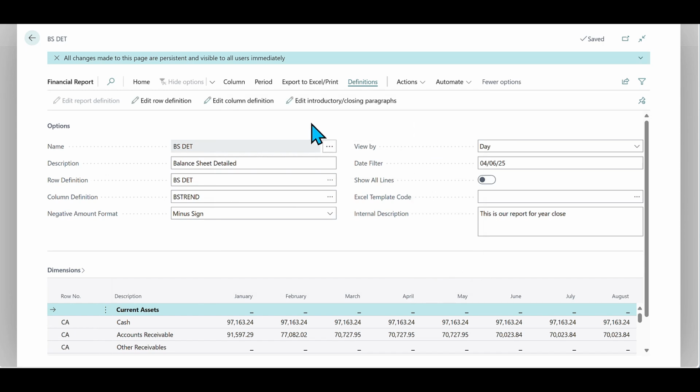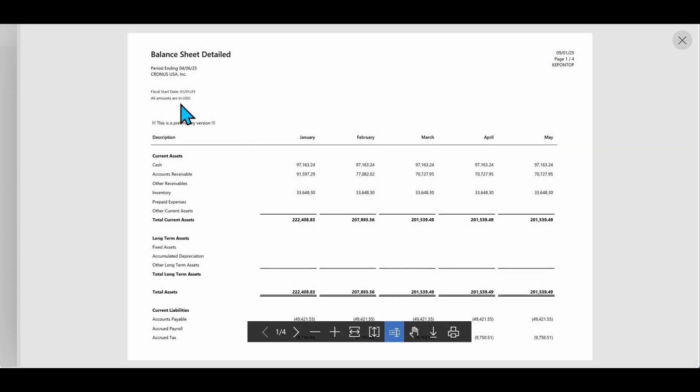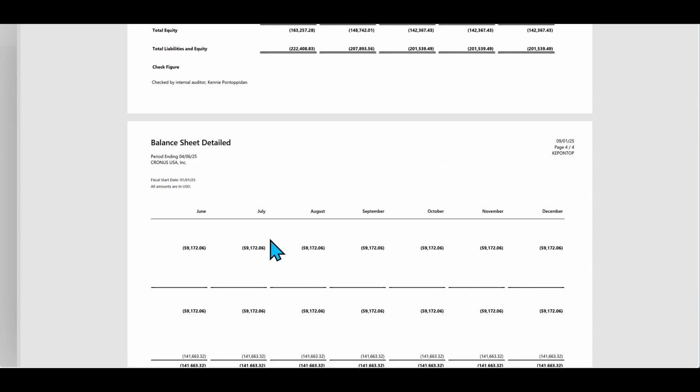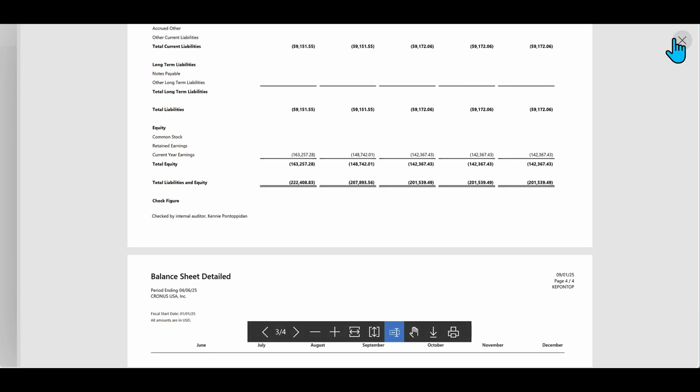All right, now let's try to run a PDF version of the report. I choose preview and close, and let's see what happens. There you go. You have the preliminary version here, and if I scroll down to the end of the report, I have the checked by internal auditor right here. So that was the second feature.